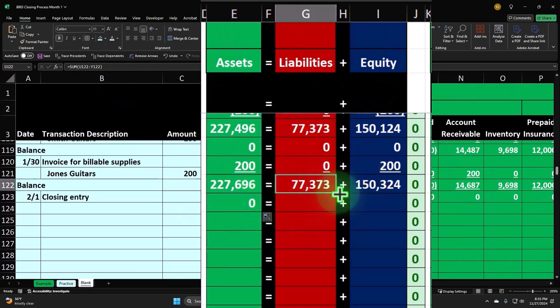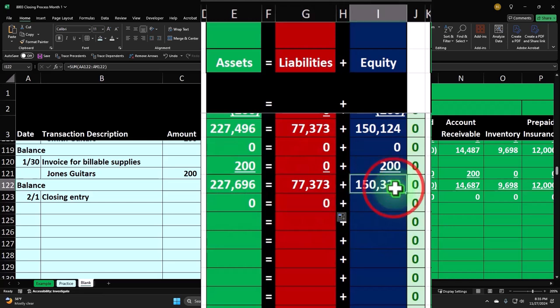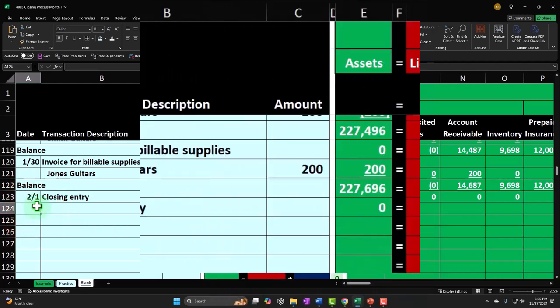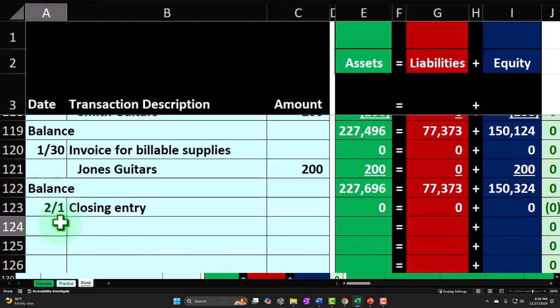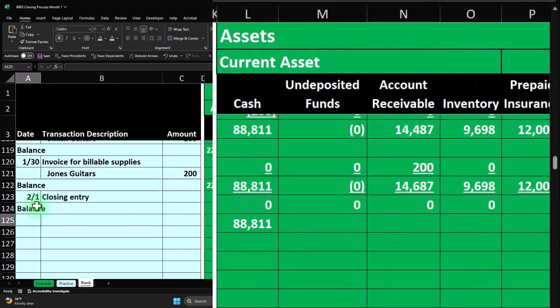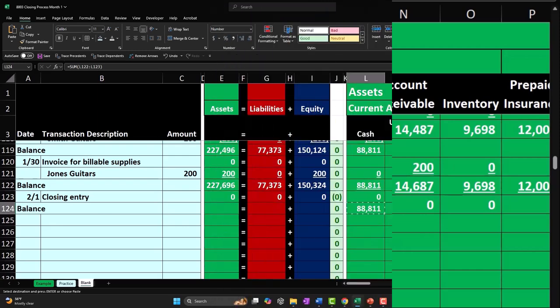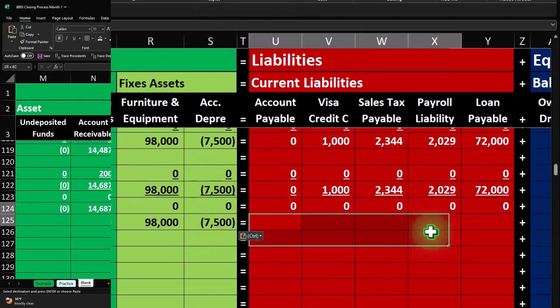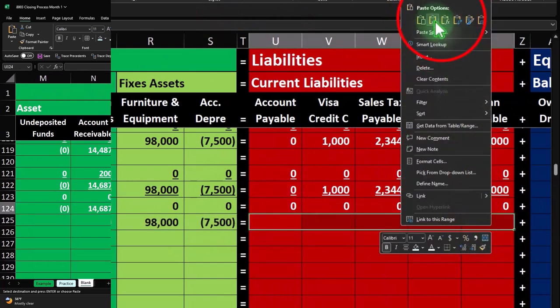And so nothing happened to the assets, nothing happened to liability or to equity. Everything happened within equity. Notice that I still have a green zero, but it's a little bit different because of rounding. That's why it has brackets around it. Because I say, okay, so then this is going to be the balance. Let's pull down the balance, which is going to equal the sum of the prior balance plus the current activity. Nothing happened to the assets, so we're just going to paste that, formulas only. Nothing happened to the liabilities, formulas only.